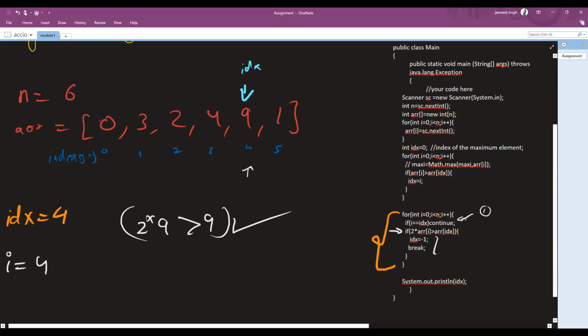Let's say if I didn't have the I is equal to IDX part, see what will happen. It will be a valid case, right? IDX will become -1 and it will simply break. So what will my answer be printed? The -1. We didn't find the correct answer, right? We got the answer as -1. But what should be the ideal answer? The ideal answer should be 4, because 9 is greater than the other number. So that's why, to prevent this kind of scenario, we are having the first if check.